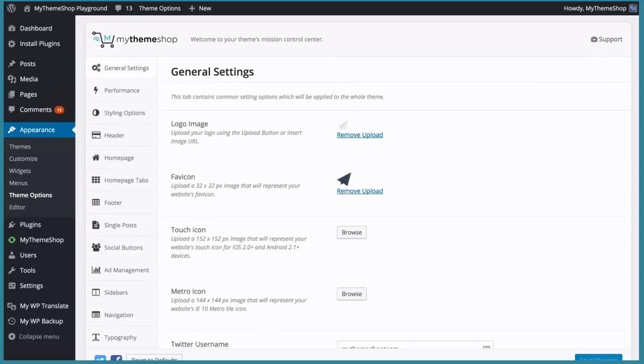Now, before we get started, as I already have some content on my site, I'm going to use the Regenerate Thumbnails plugin in order to make sure that all of the thumbnails and images used on the site are the correct image dimensions. I've got this installed already, so I'm going to go to Tools and then click Regenerate Thumbnails in order to load this up.